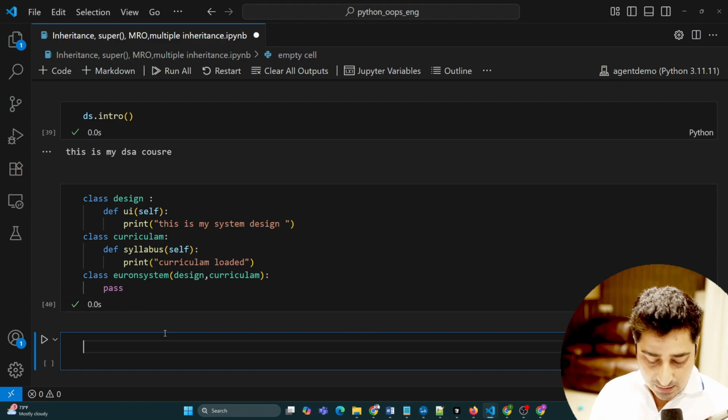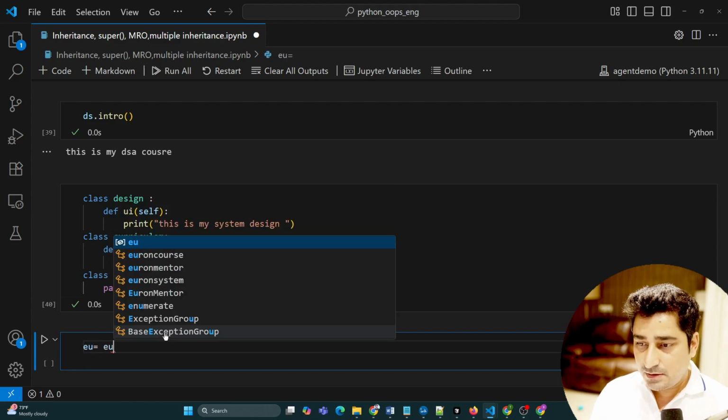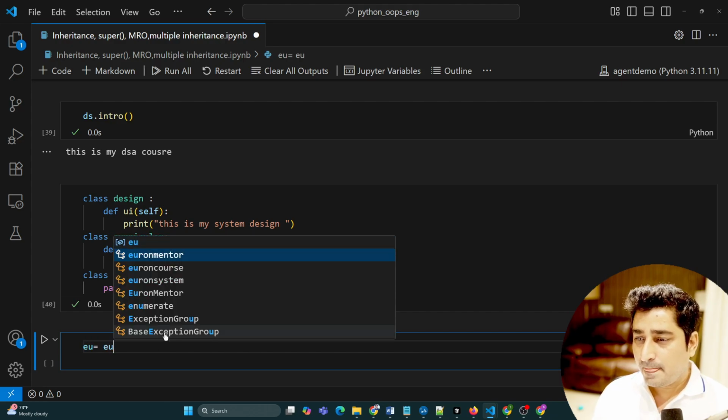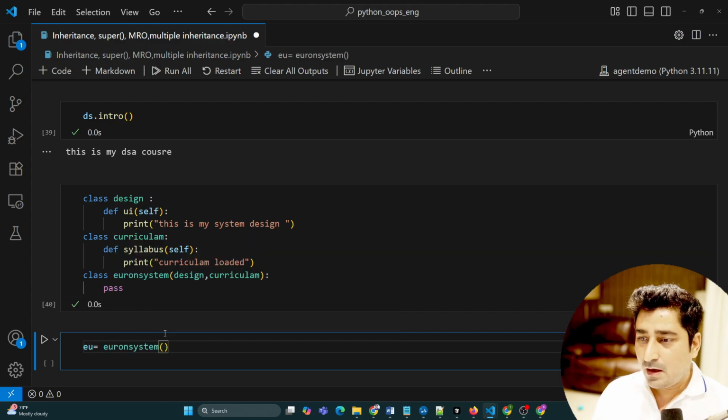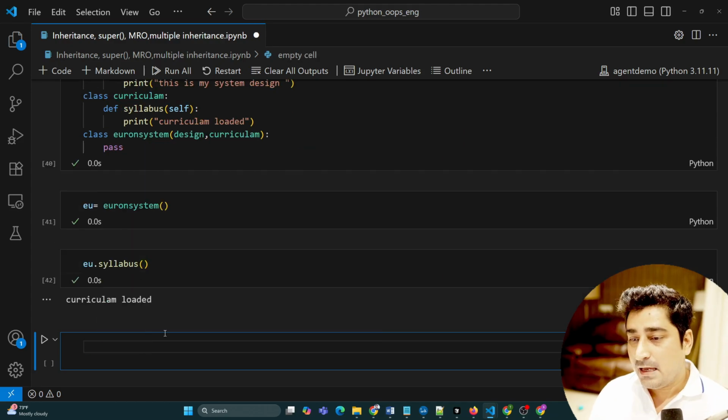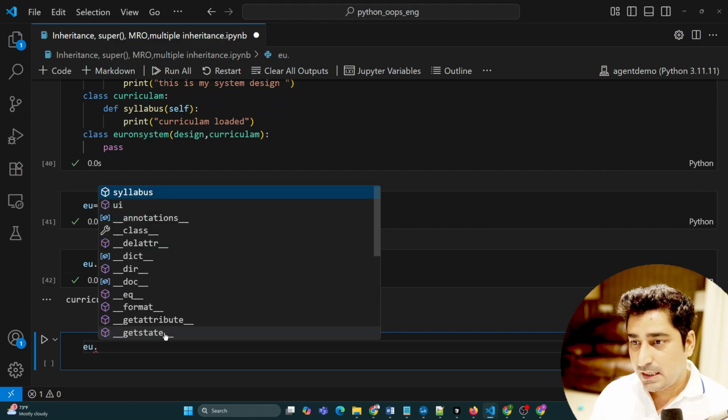Now, if I'm going to create an object of this Euron system class, what all things are available? Both. Something from design and something from the curriculum is available to me. So from design, I have a UI method which is available, and from curriculum, I have a syllabus method which is available to me. So EU dot and then UI.